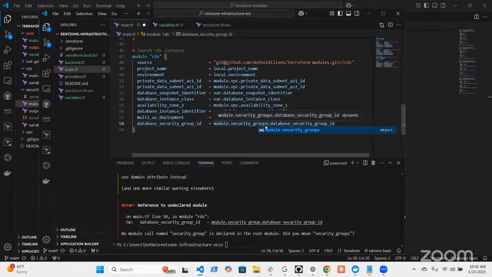Okay, it's just only here. So you understand what I was saying, right? You need to find this database security group ID. In your security groups module, you exported your database security group ID. So in this RDS module, you are trying to use that security group ID. You are telling it that to find this security group ID, go in the modules, and you tell it the name of the module it has to go into.